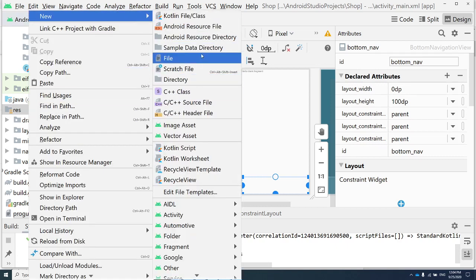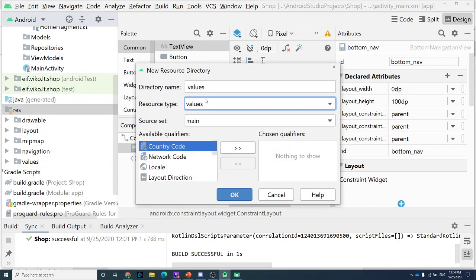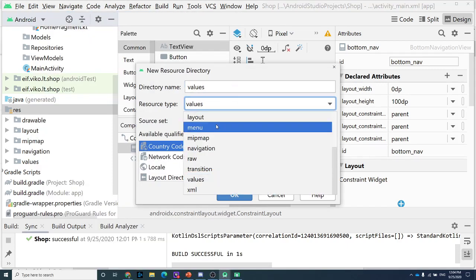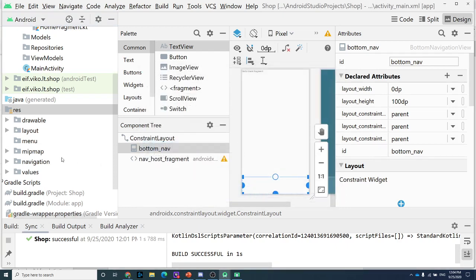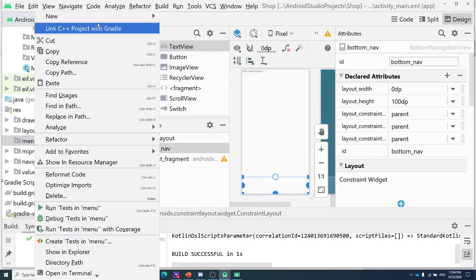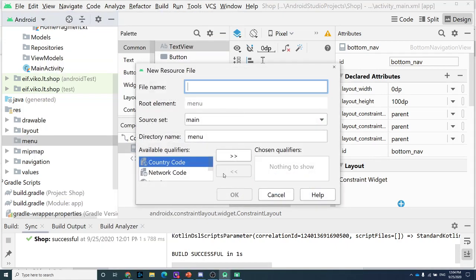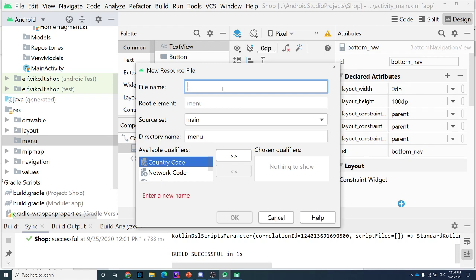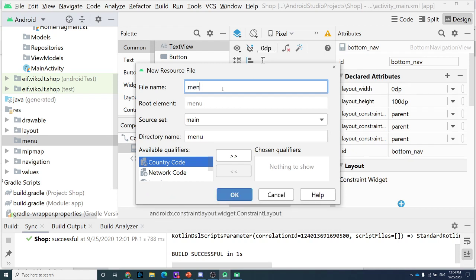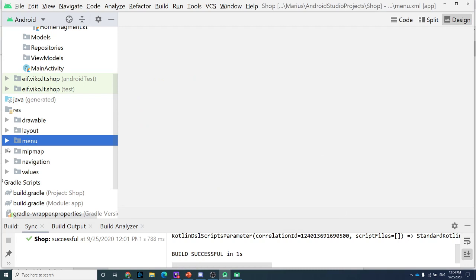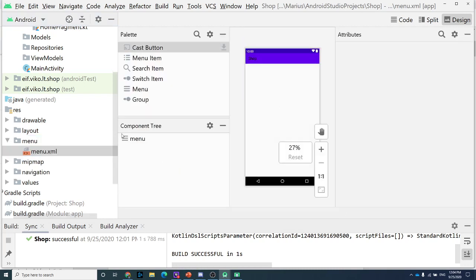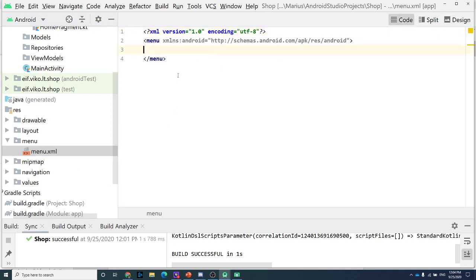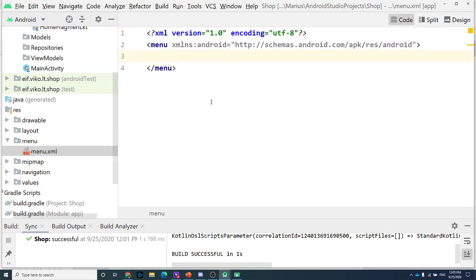And when you're creating a new resource directory, you're creating a menu here. In menu, of course, we're able to create menu resource files. And here we say just menu. And we have the menu able to drag and drop buttons. And of course, maybe I'll take some already created menu items from the web.